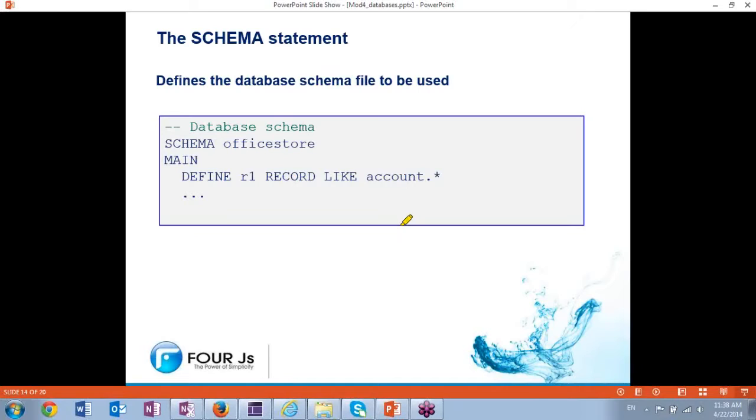So if I use that method to define a variable or a record, I have to make sure I have this schema statement in the BDL program. And it has to be placed above any variable definitions like this that are referencing a database table or column. So just referring to the schema that the BDL program is using for doing things like defining variables and records.